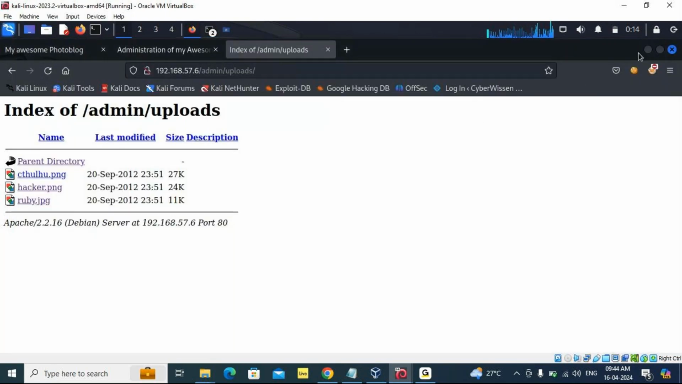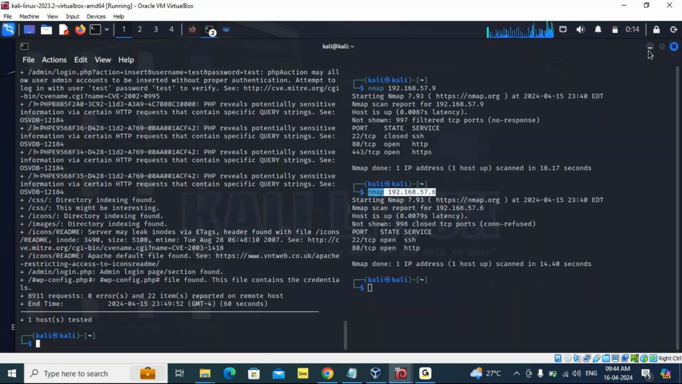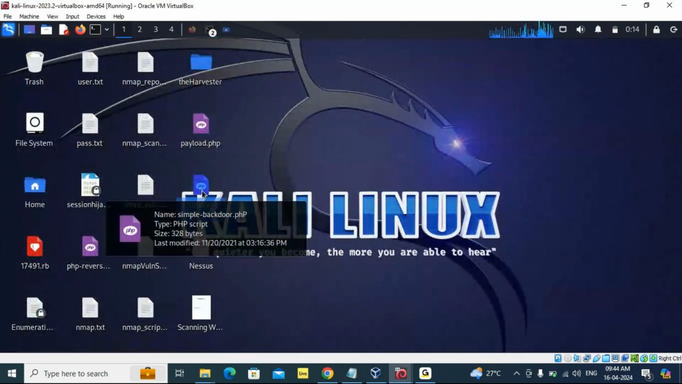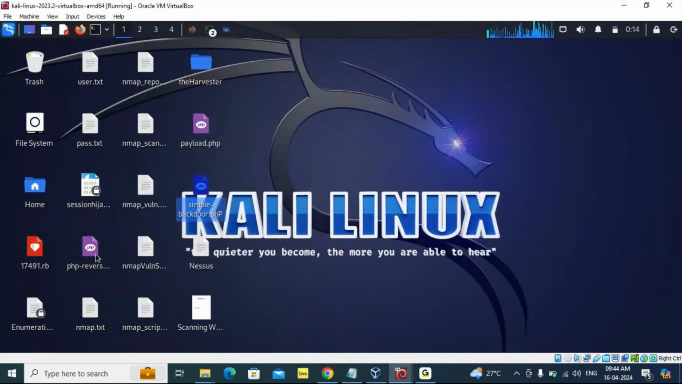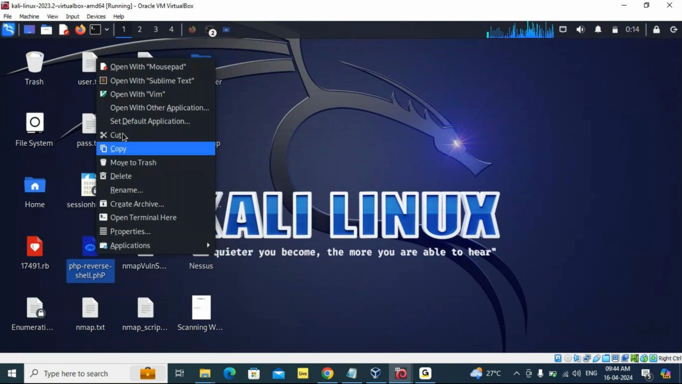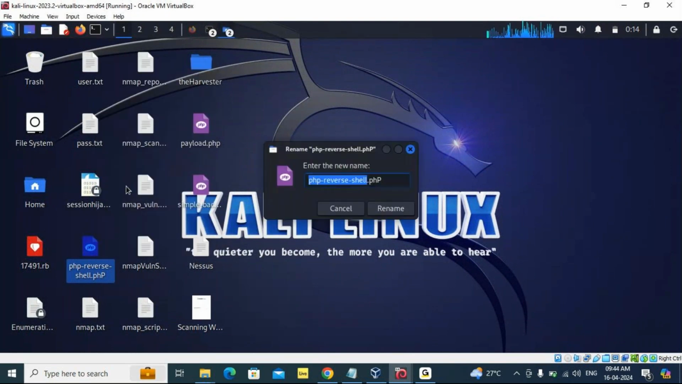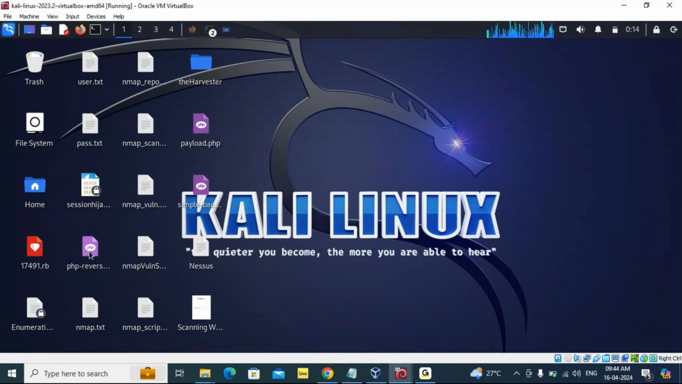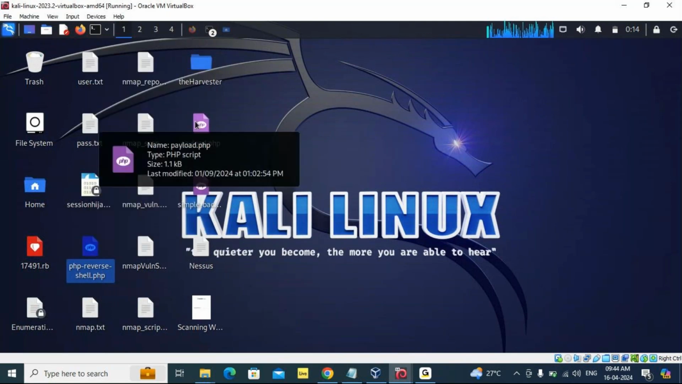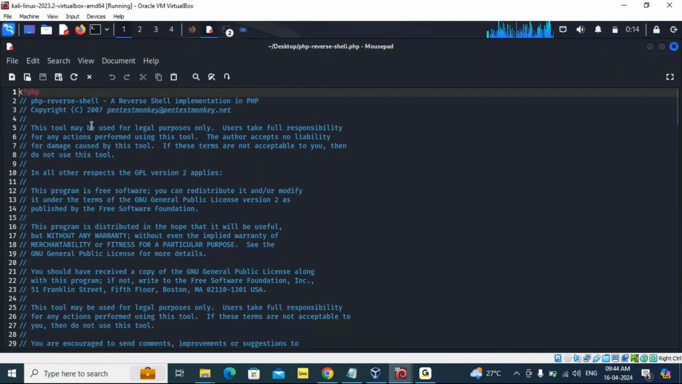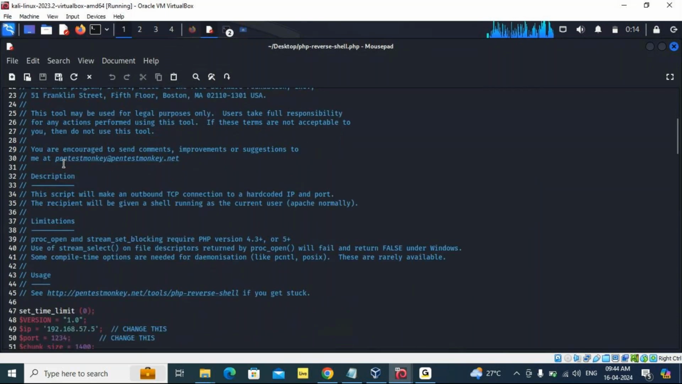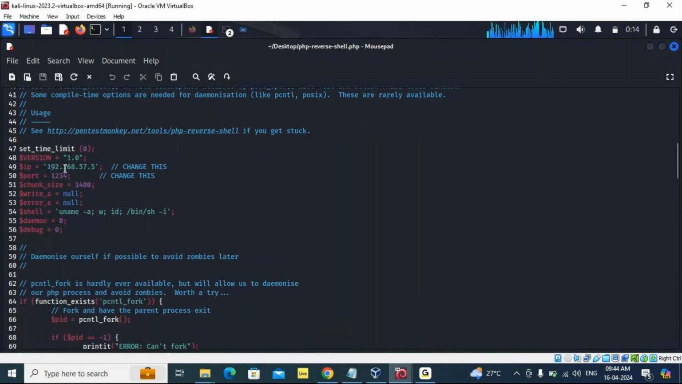This step I have already done. If I go to my desktop, I'll show you. Here I have a simple backdoor.php. Sorry, this one is the reverse shell. If I open it using any text editor, this is the same PHP file I showed you earlier using the cat command. I have changed the IP address to the IP address of the Kali Linux machine, and I can use any port like 1234 or 12345. And then I will save this.